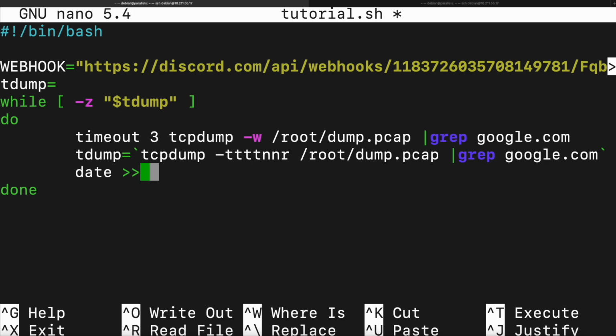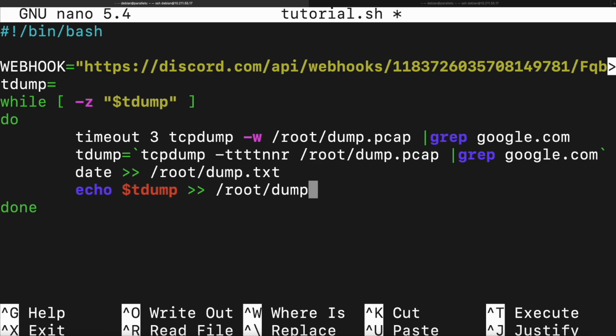So next I want to add the date, just append the date to the, well, that file doesn't exist, does it? But if I do this, it will exist. So we'll do root, and we'll say dump.txt. So there's the output going here, and I want to actually echo out tdump, so the variable, what the variable is holding, into that file as well. So we'll say tdump, and I want to append to root dump.txt.